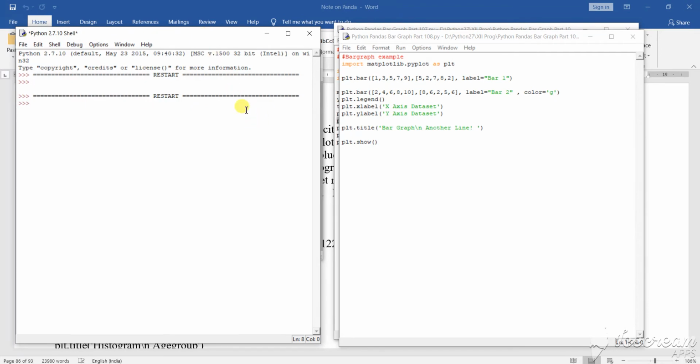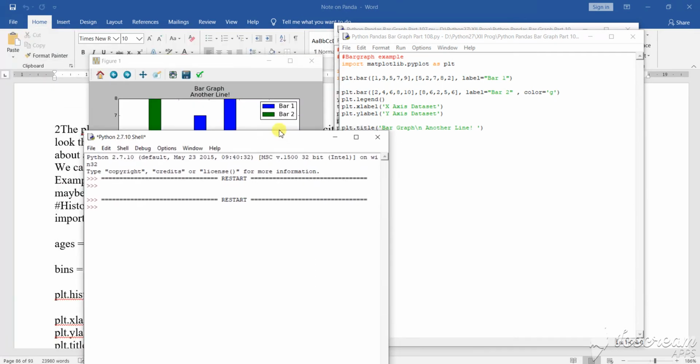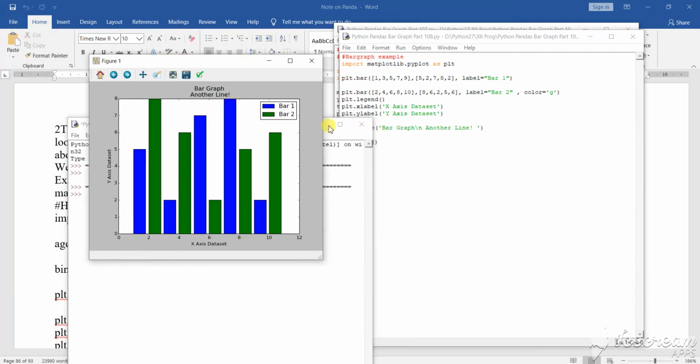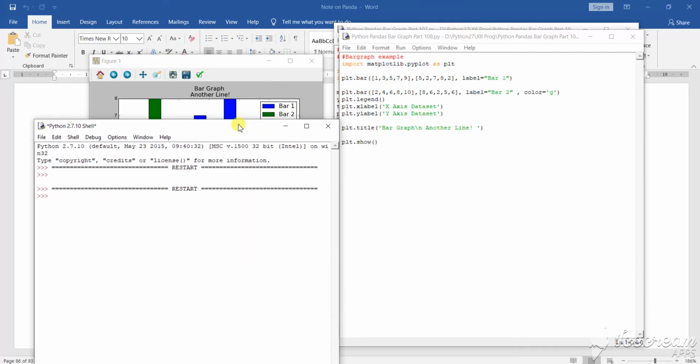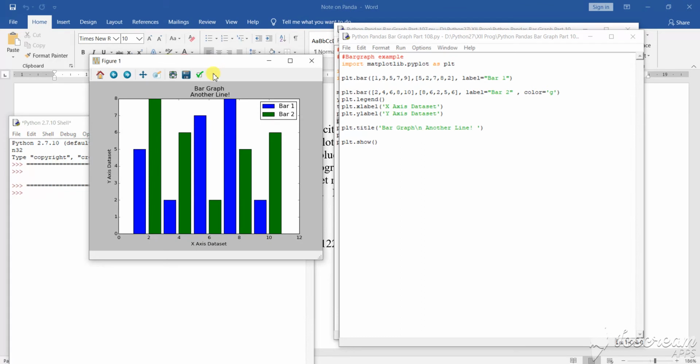This is the output that has been executed. So as the output has been executed, what you find first is plt.bar. I have given some numbers here, and then another set of numbers. So two sets of numbers. What is the name? label equals bar 1.